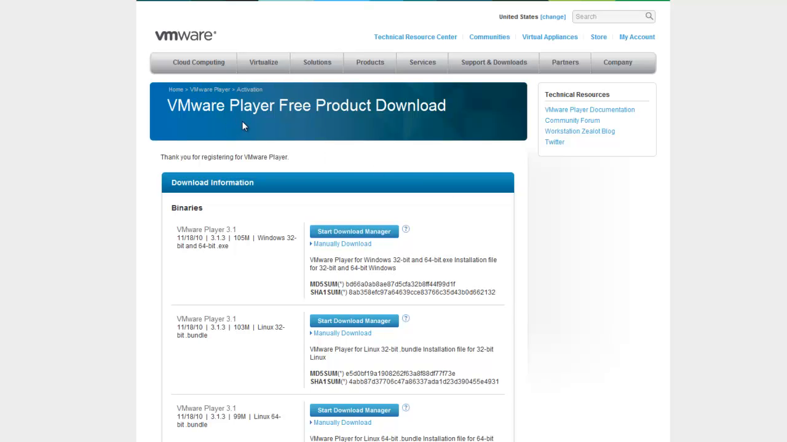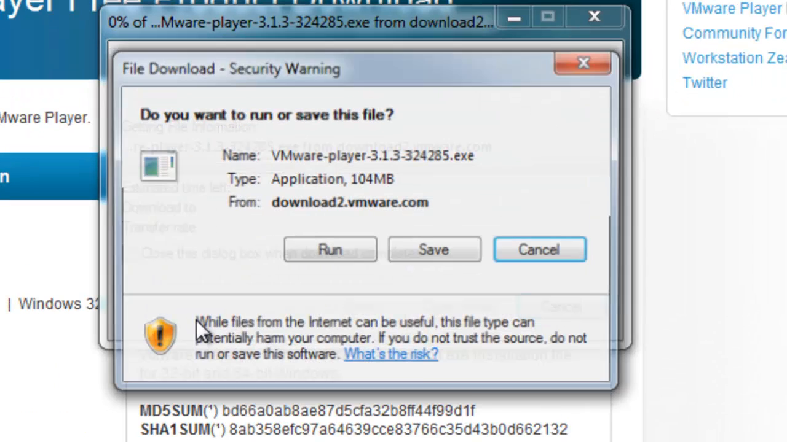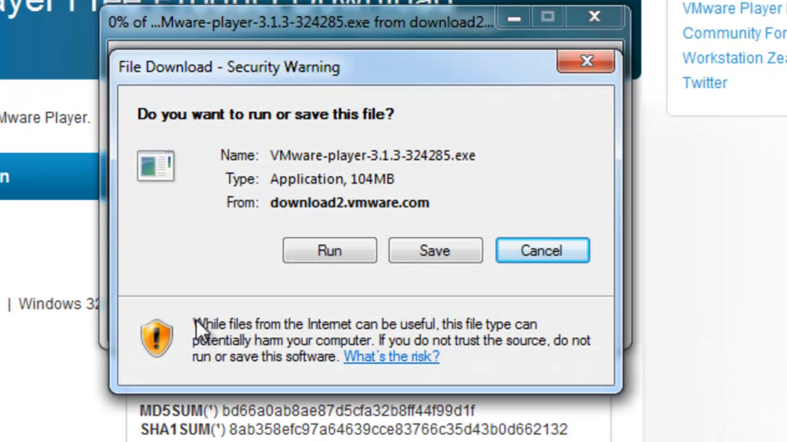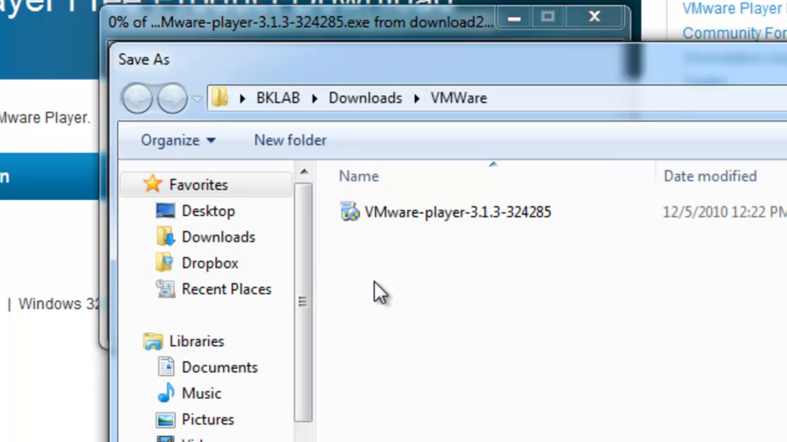So I'm at a VMware Player free product download screen, and I want VMware Player 3.1 for Windows. So I am going to manually download the product. I would like to save the file, and I want to be very careful about where I save the file so I can locate it easily.